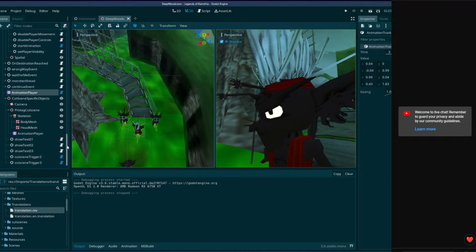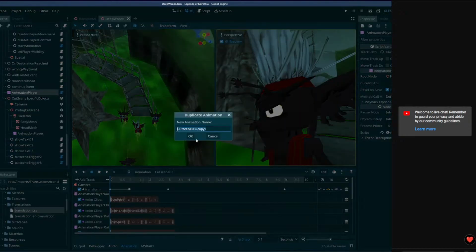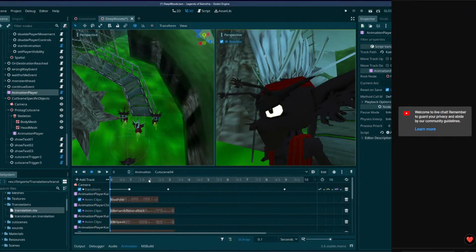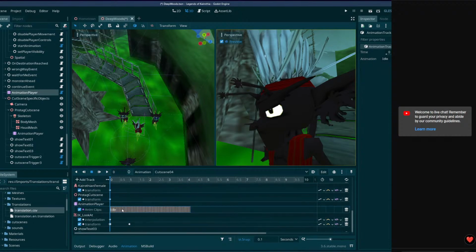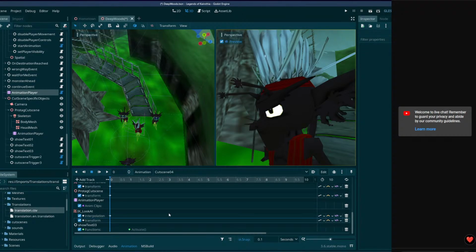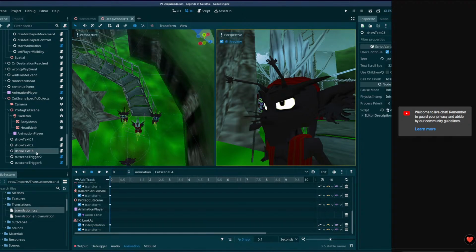So yeah, let's get to work on that last portion of the cutscene. Duplicate. Delete all these keyframes. Let's set this to 0. Don't need any keyframes for this. Reference to the final text box.